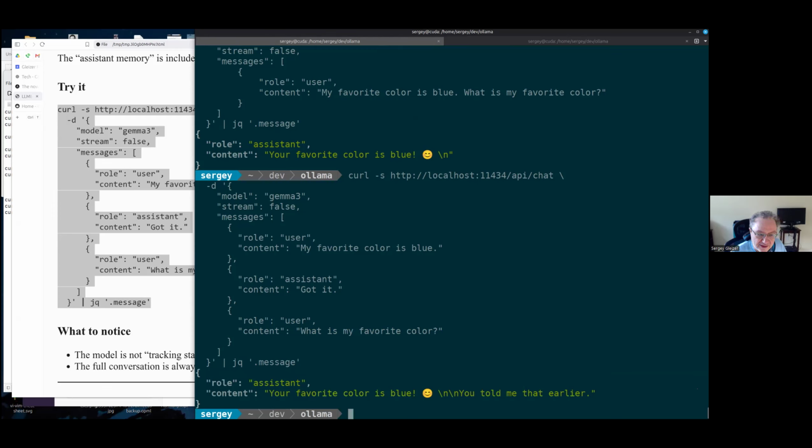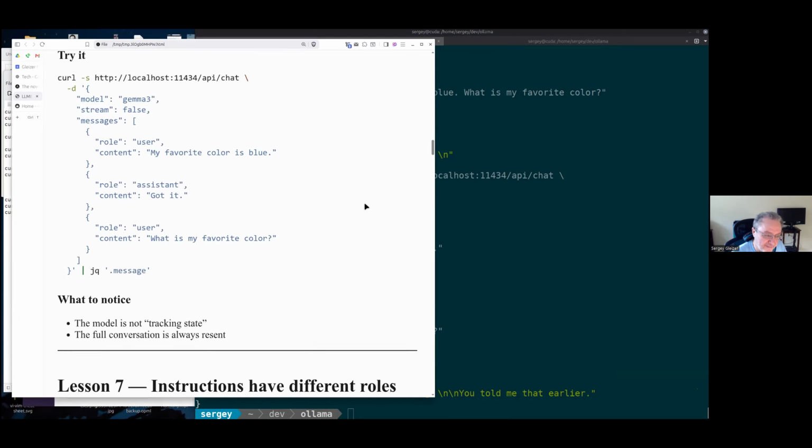So there you go. We've continued that conversation from the previous three requests and responses to our fourth one. So now we've got two pairs of user and assistant requests and responses.